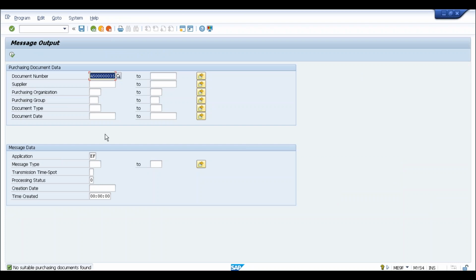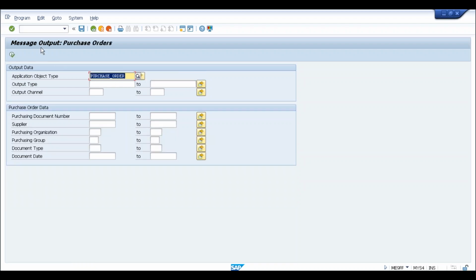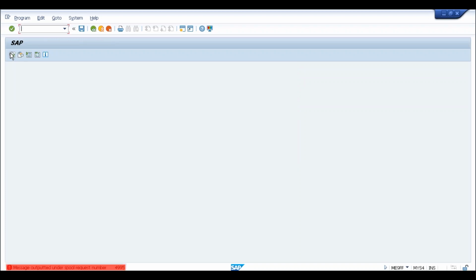But this will still be available if you are using the old output determination. If you are using NACE, this transaction will still be available. The new transaction now is ME9FF, additional F. Here you can see it is asking for new things like output type and output channel. These things were not available earlier, right? So if I provide the purchase document number here, which is 35, and execute this, although this looks like an error message, it is not an error.